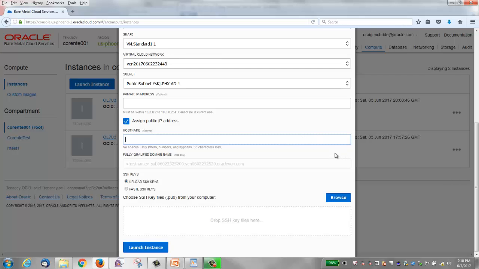The fully qualified domain name is automatically generated, automatically assigned. And now down at the bottom is where we have to provide the public key portion of the SSH key pair that you want to use to SSH into your instance. You have the option to either upload the SSH public key file or paste the information in the file. And I'll show you both.